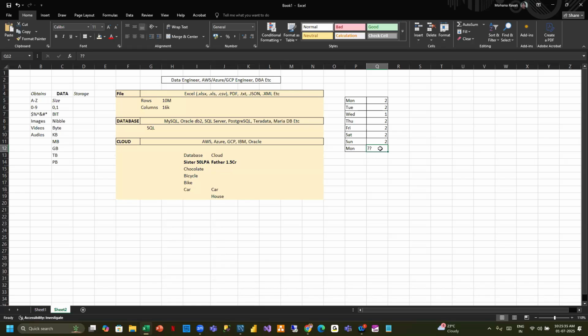Probability might differ, right? Correct. Based on the probability, based on the things we have here, we decide whether to go with number 2 milk packets or something like that. So you're analyzing the historical data here. When you're analyzing the historical data, that is the data analyst's job.